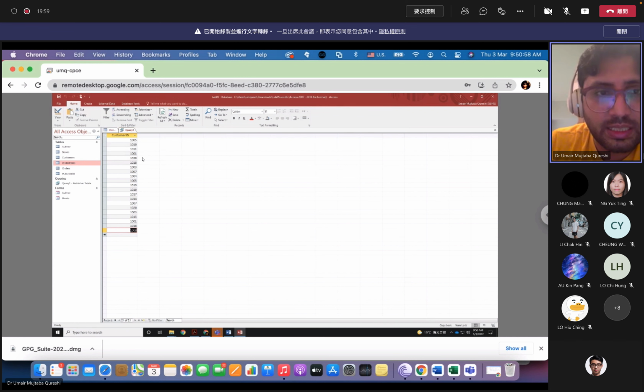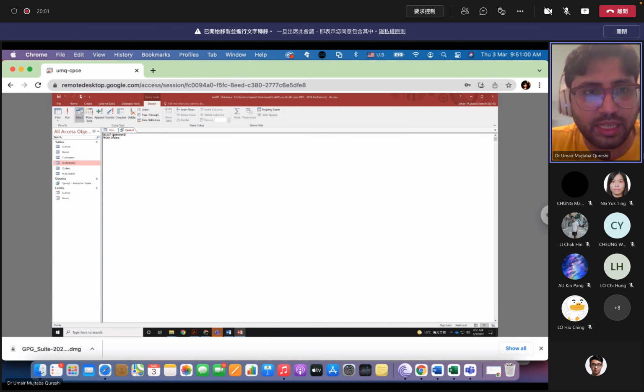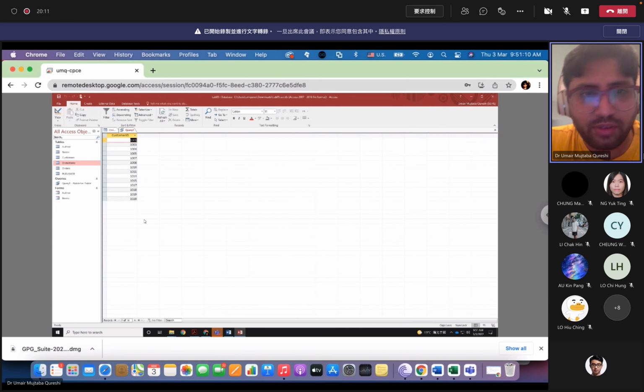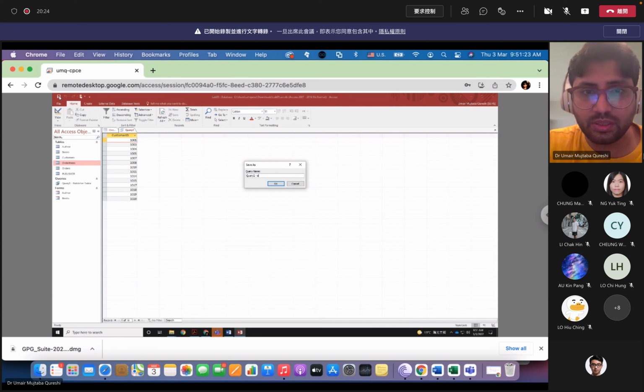If I now use the distinct command with the customer ID, and run this, now we have a smaller number of rows. So now each customer ID is only listed once. So this is my query 2 from the orders table.